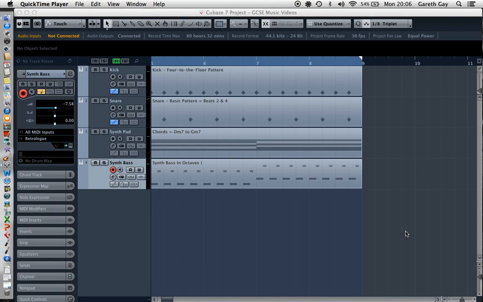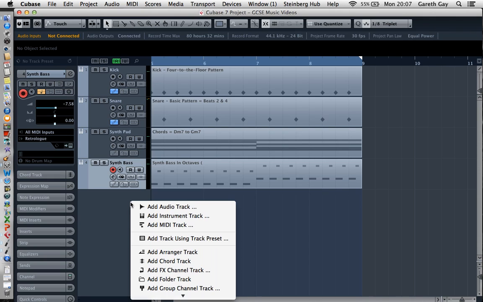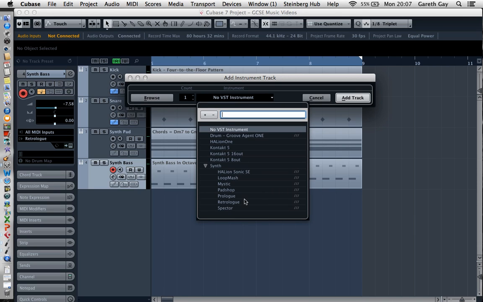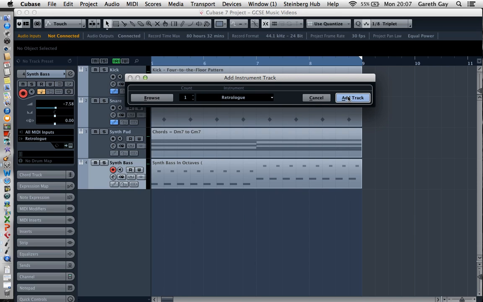So in this tutorial I'm going to show you how you can make another sound to make your dance comp a little bit more interesting. So what we need to do is we need to right click and we need to add an instrument track. We need to use the Retrologue synth, add track.